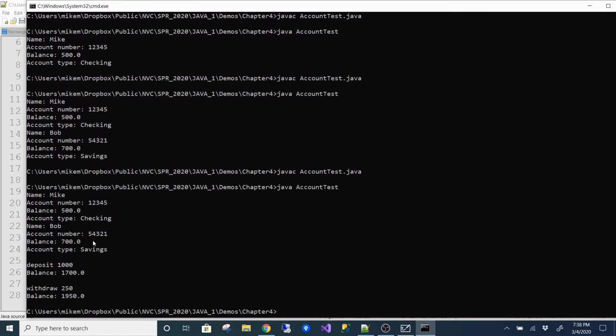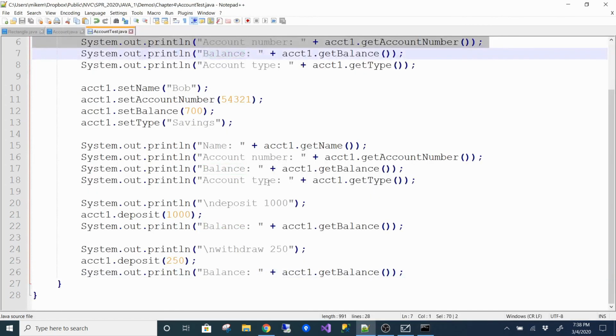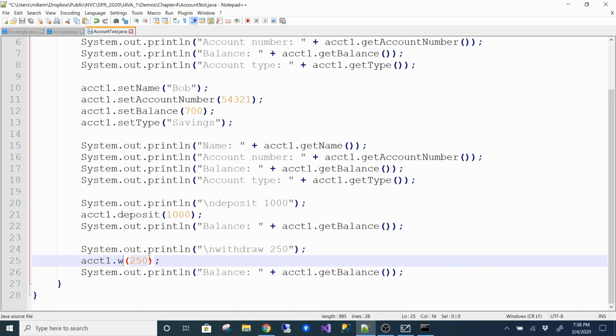This was my balance before I deposited anything. I deposited $1,000. That's my new balance. Then I withdrew $250, and this is my new balance. And I messed something up, right? That's not right. So let me hop back over to my driver class. And the reason why it didn't work is because I called deposit instead of withdrawal.